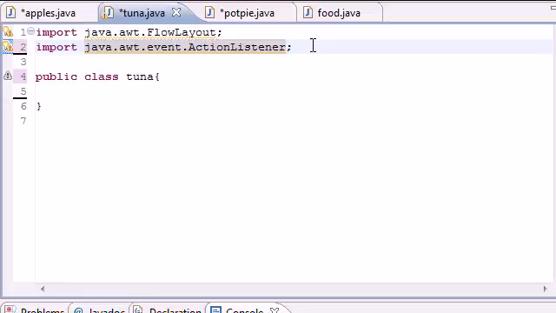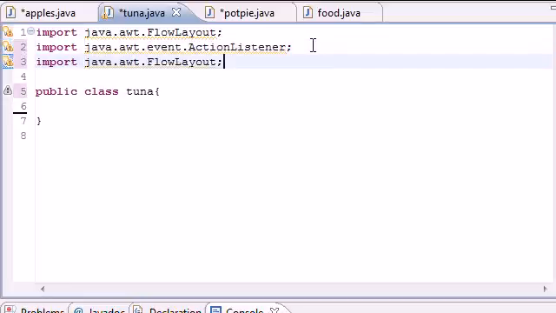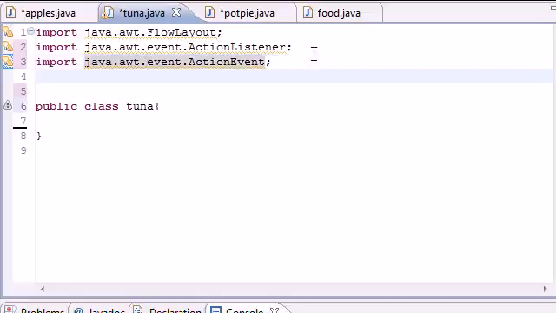So now the last thing we need to import from the AWT is event. java.awt.event.ActionEvent. And these are events, which I told you about last time.